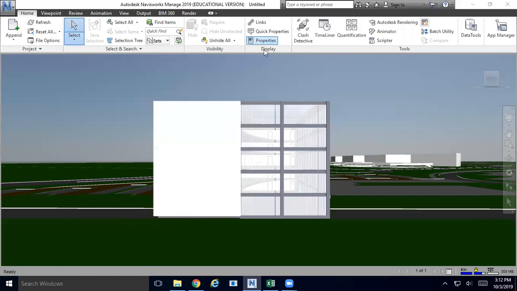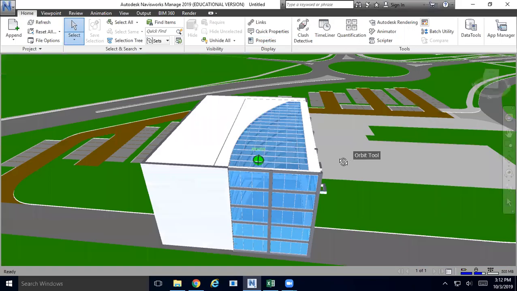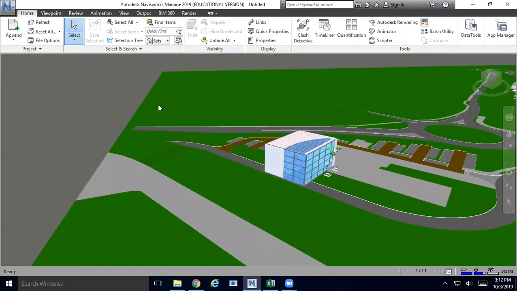Okay, let me just recall here. Go to all files. Okay, so now you have this model. Let's rotate that. Select, let me view 4D. I think you're missing a file. You're in Revit. You go to Navisworks.